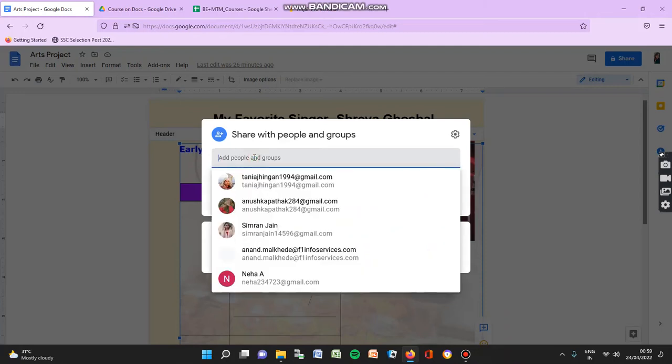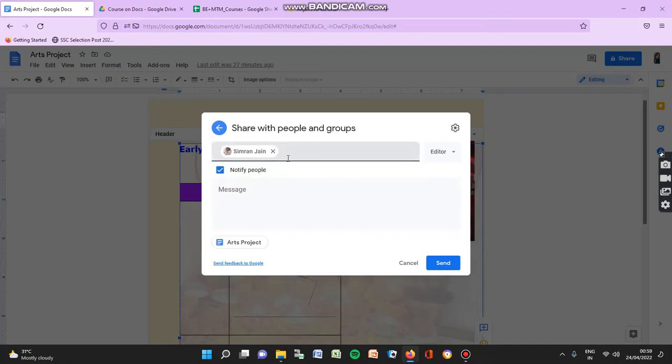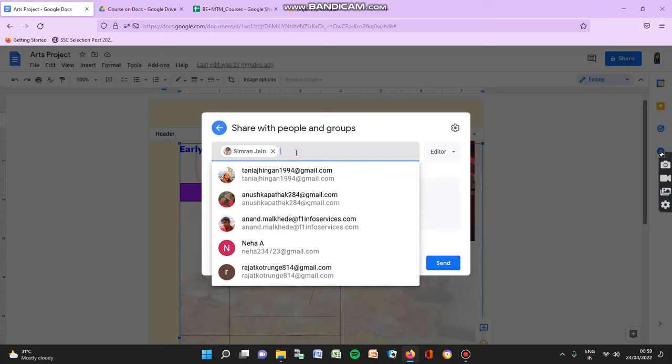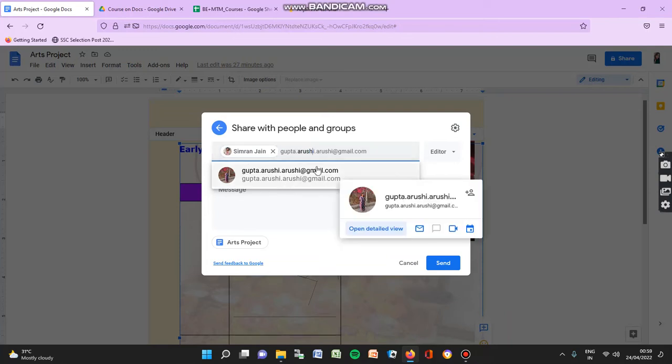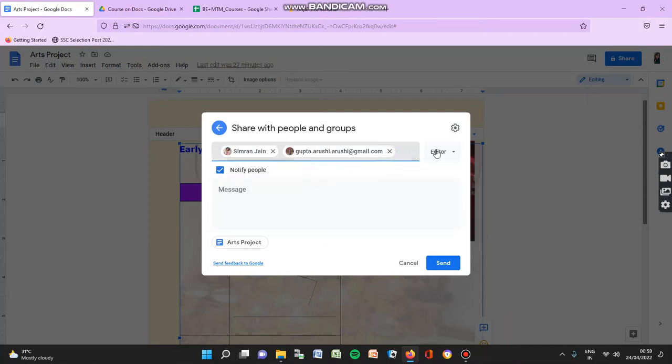So add people. Let's see, Simran is my friend. I already have her email ID, so I have mentioned it. Now I have another friend, her name is Arushi. So let's type Arushi's email ID. Okay, her email ID is also already saved in my account. That's where it appears, and I have clicked it. Now here you can see the options: editor, viewer, or commenter.